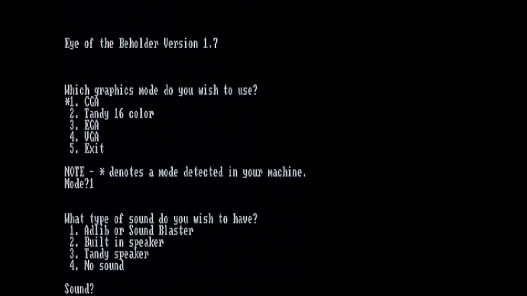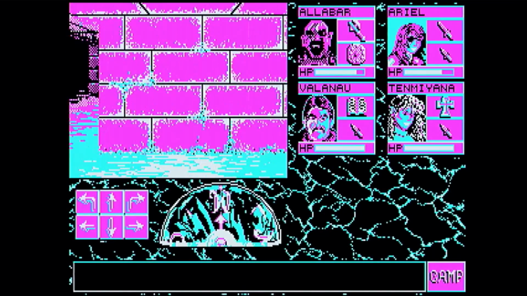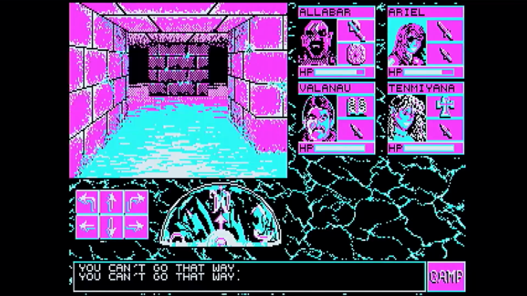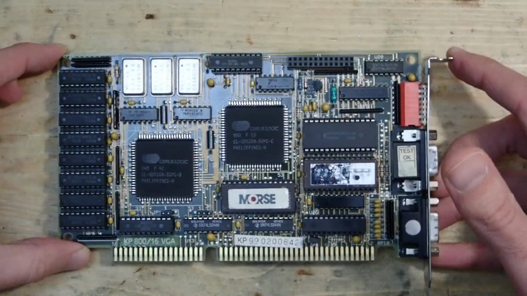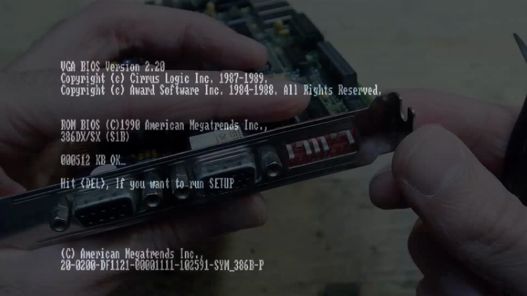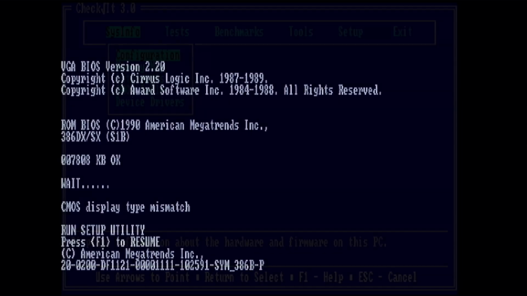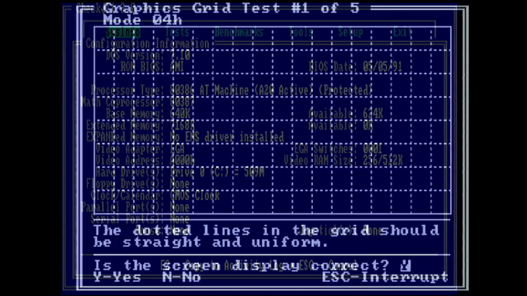CGA was supported by many games. Another example is Eye of the Beholder, which also runs absolutely fine. But it is time to switch from CGA to 15 kHz 16 colors EGA. I will limit the graphics card to low resolution 16 colors only mode. As you see, BIOS detected the card switch, and Checkit reports EGA as well.